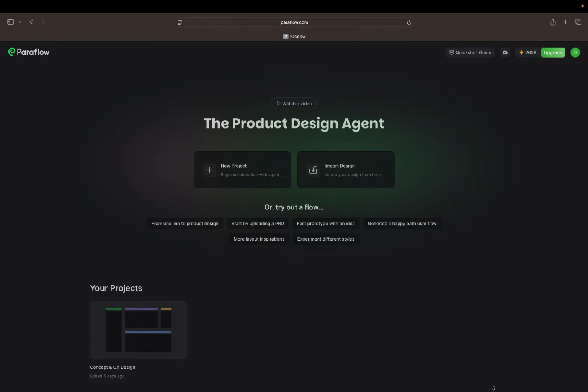Paraflow is a product design agent. And honestly, when I tested this, it blew my mind because I was expecting something a bit more subtle, generic. But frankly, I was amazed by this. And I even made a tweet about it a few days ago. And I said, OMG, because I was honestly surprised by what this agent can do for you.